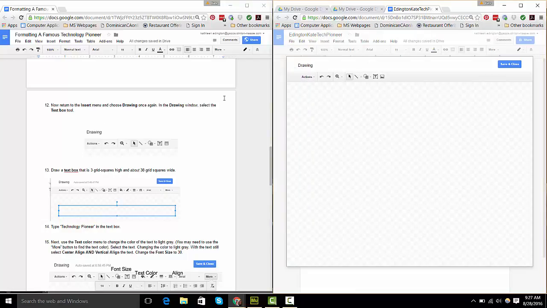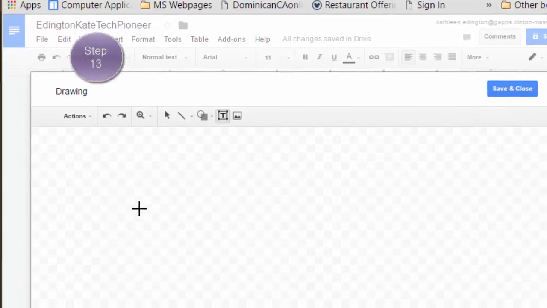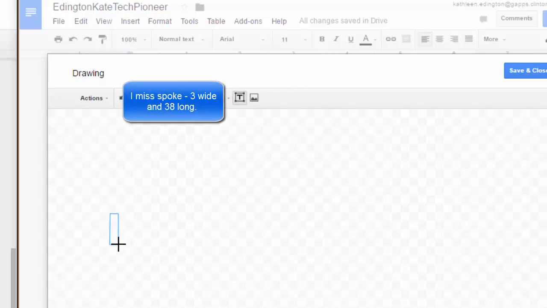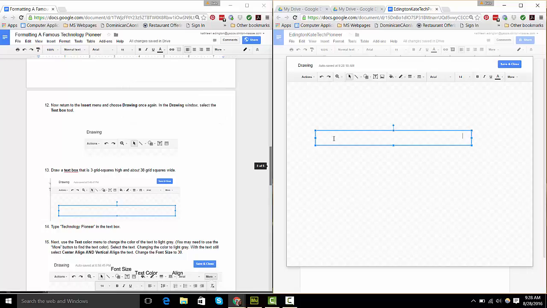And now it says select the text box. So we're going to go here. And number 13 says draw a text box that is 13 grid squares high and 38 grid squares wide. So I'm going to take it down 3. Okay, so there's mine. It looks pretty good.